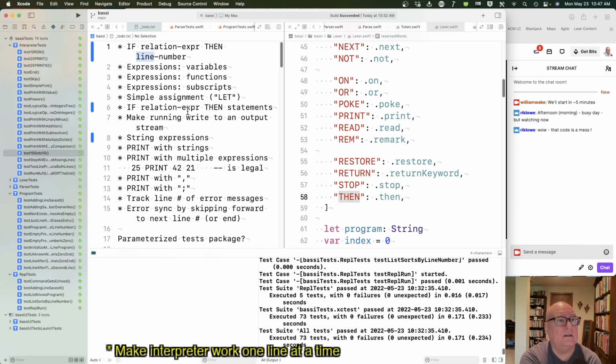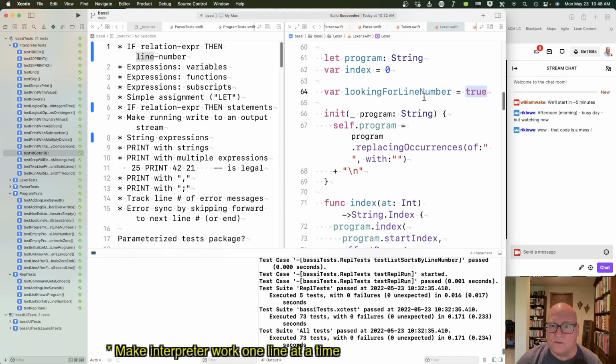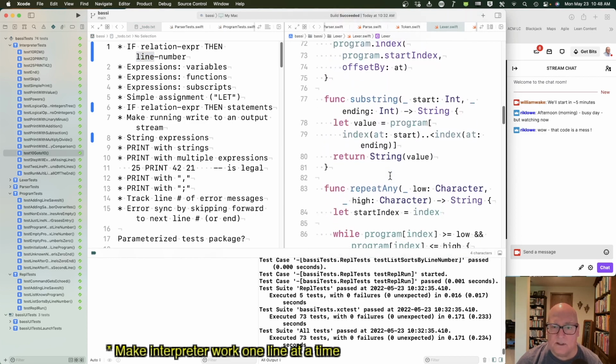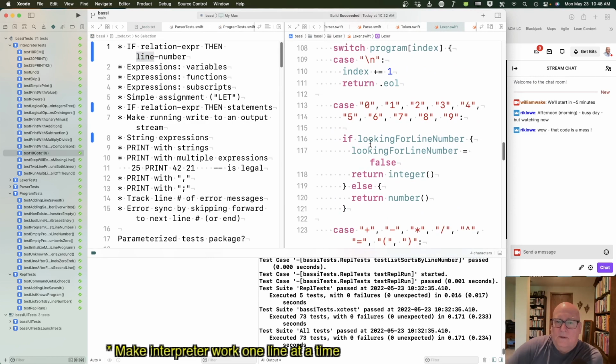Interesting. I don't know what we'll get there. I guess we'll have to see how that works. Looking for line number true is at the beginning of the line, if you remember how that bit worked. Once you find it, we just say, no, you're no longer looking for a line number. Okay. So I think we'll be getting numbers back here.